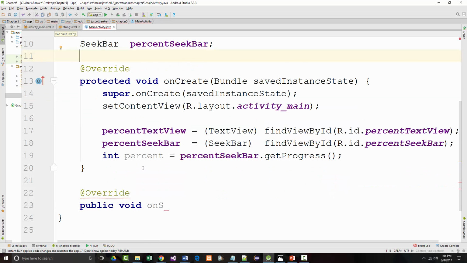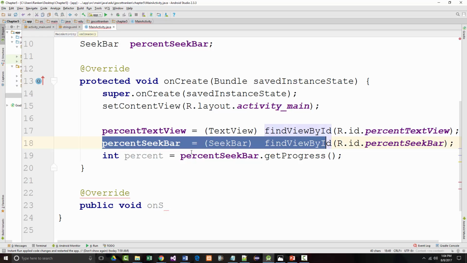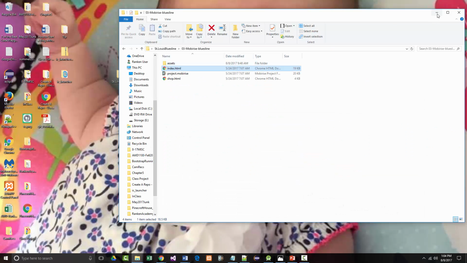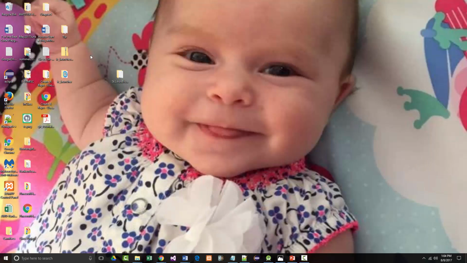So what I want to do is, that's the percent, everything that's in there is okay. But whenever I move the seek bar, I want to update. I'm going to go back because I've forgotten how to do this.